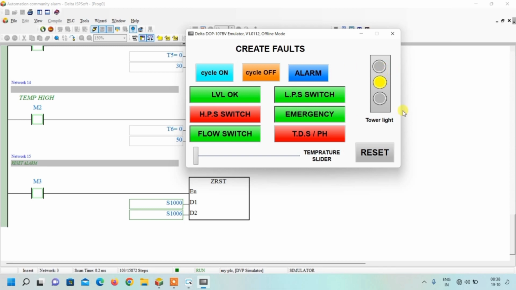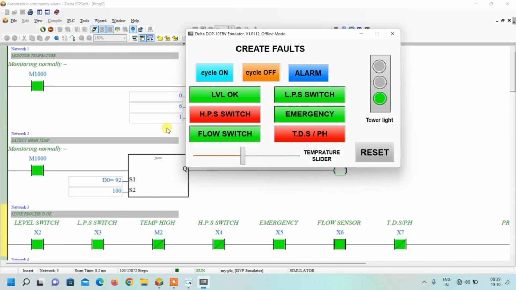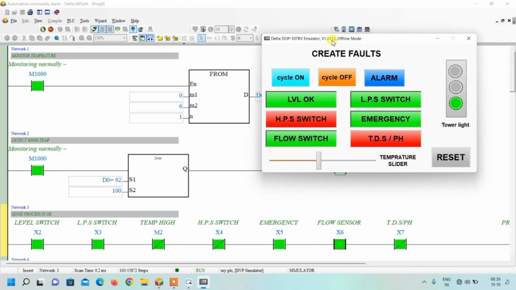Now, whenever any alarm comes, let us say the cycle is operating. We are doing the automatic cycle, and during that, if the alarm comes, let me show you from here. You can see the current temperature is 92 from here. Right now, the system is okay.